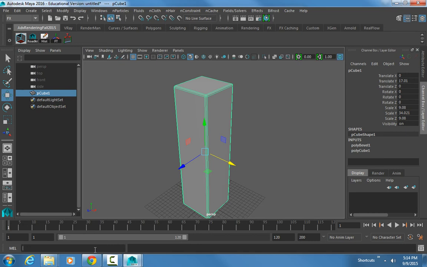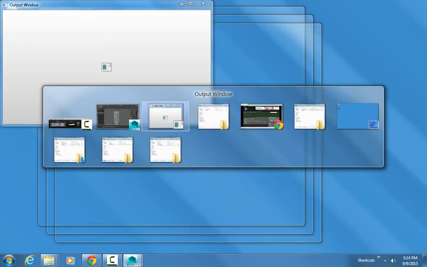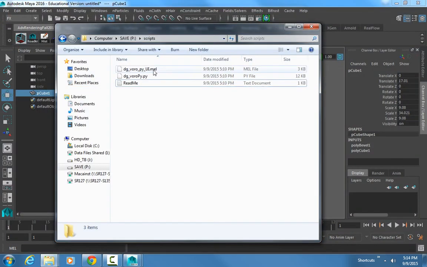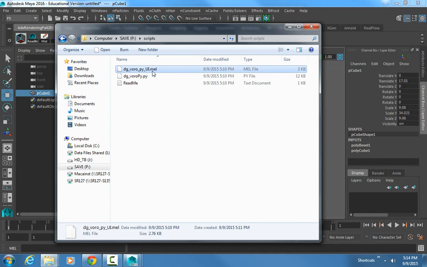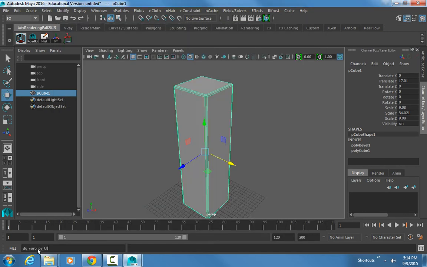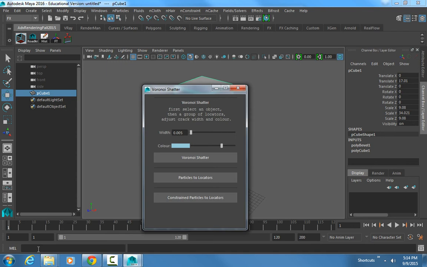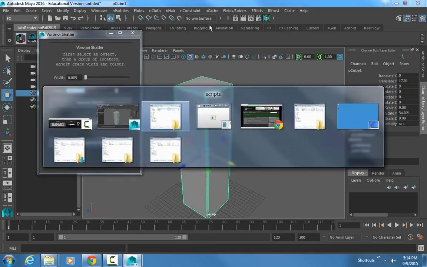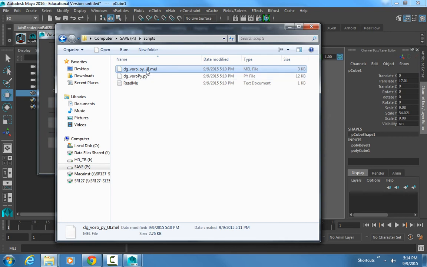Now you don't have to remember what the command is. All you have to remember is that you have a script that says dgvoropy_UI, and we can try to copy that first and hit enter, and there it goes. Okay, so that's what we're doing, is when we run that little script, we're calling this script here.